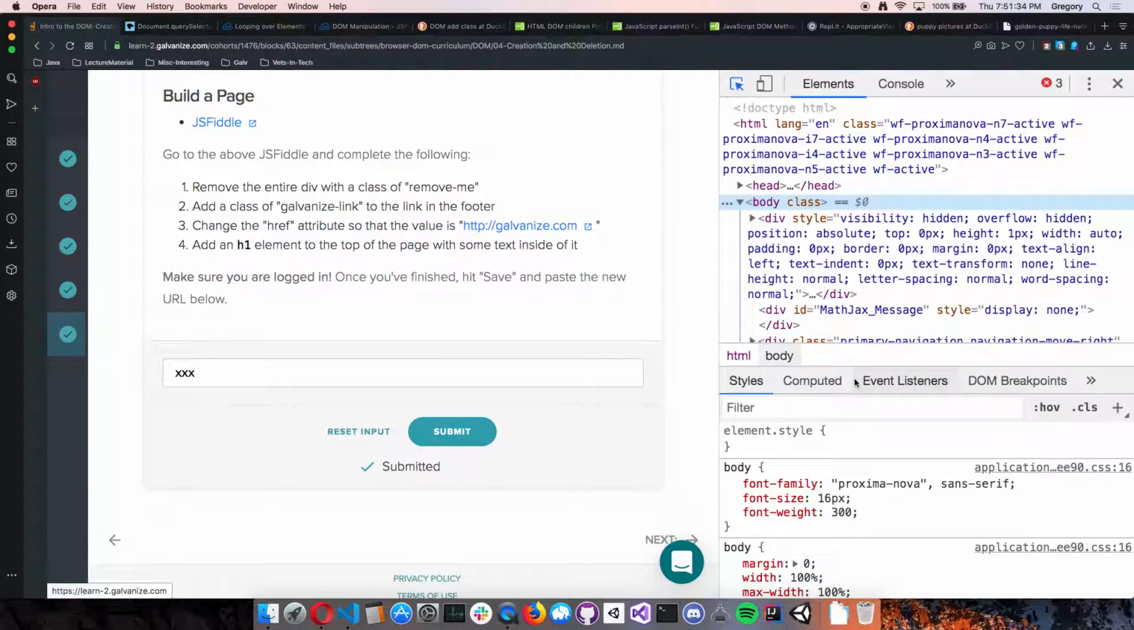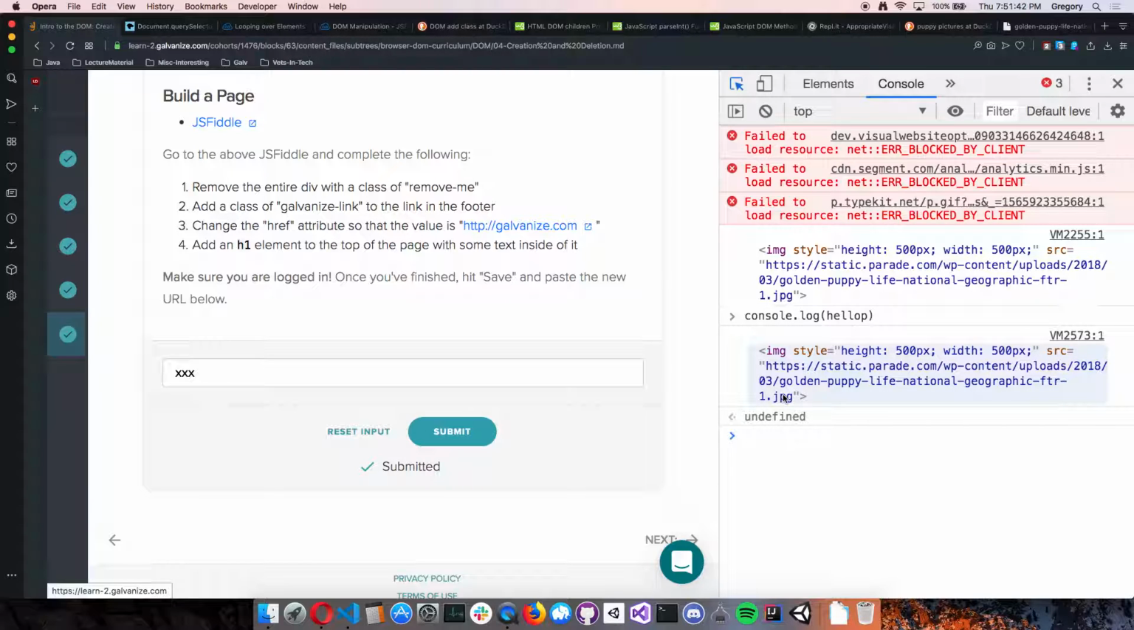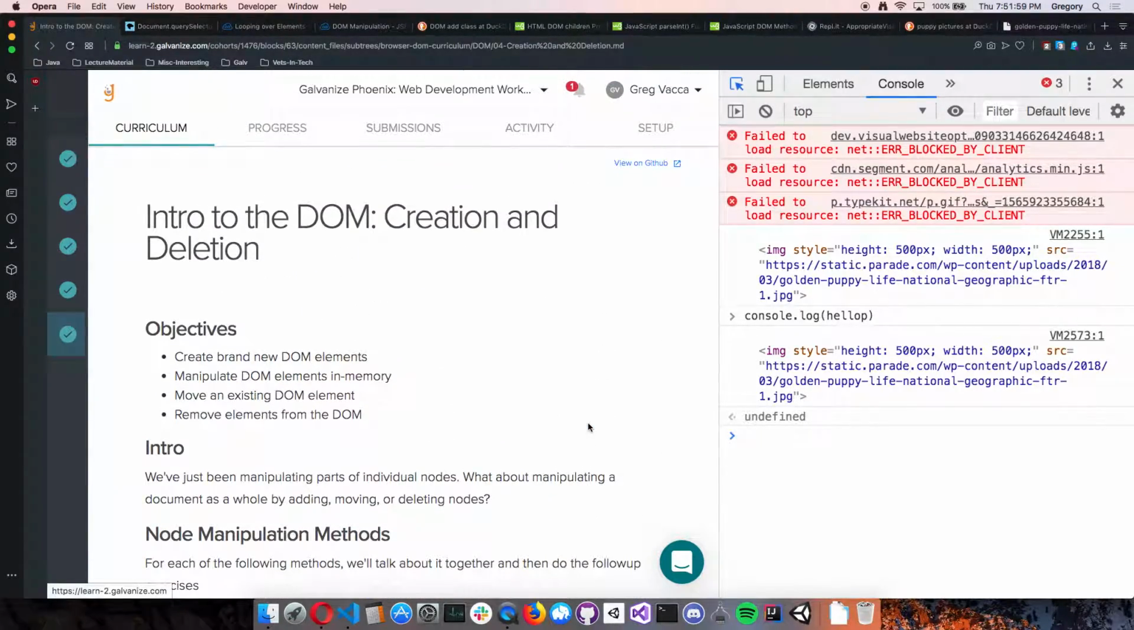I don't know where that is, but if I console log that again, it comes up with that HTML element that I just created. So we can see here the style height is equal to 500 pixels, the width is 500 pixels, and even right here, I've set the source equal to that puppy picture. Unfortunately, I don't know where the heck it is, but it is here on the page because I'm able to just console log it.